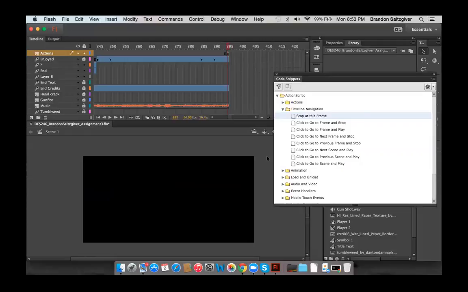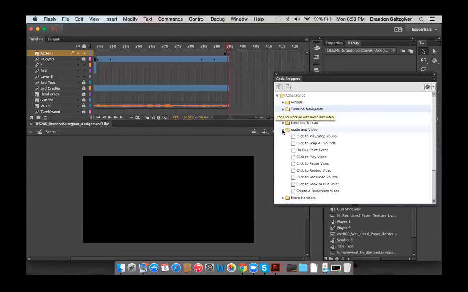Hey, go down to the audio and video section. No, in the ActionScript. Just go down there. Hey, go on. Click the second one down. Click to stop all sounds. Before you double click that, select the keyframe again.